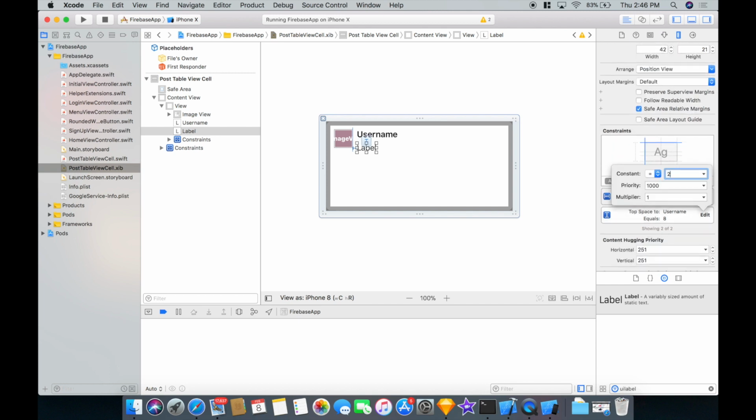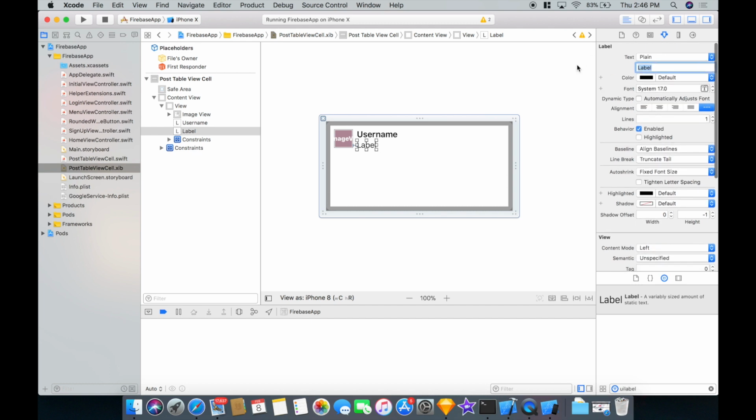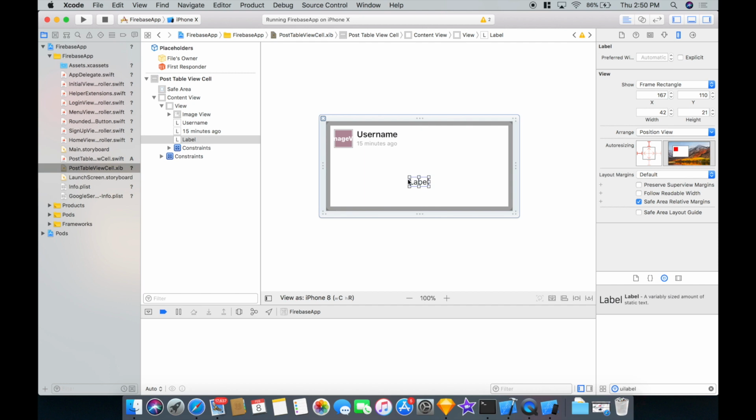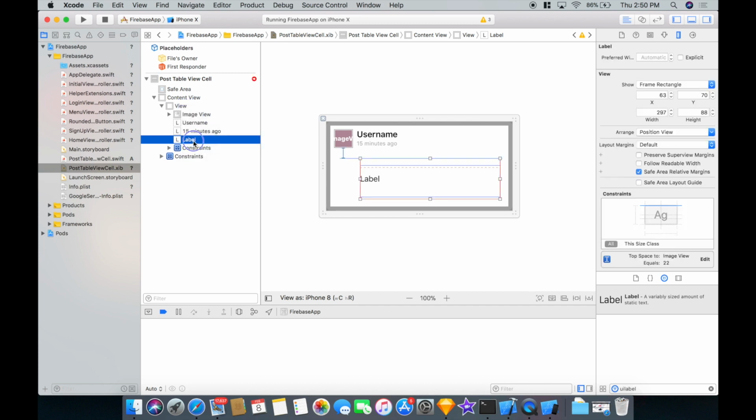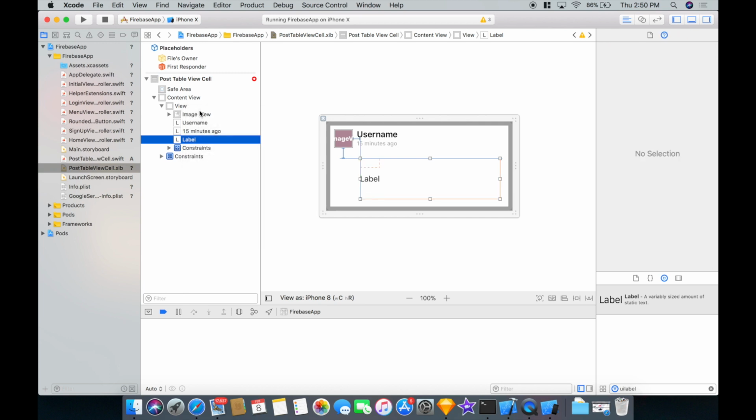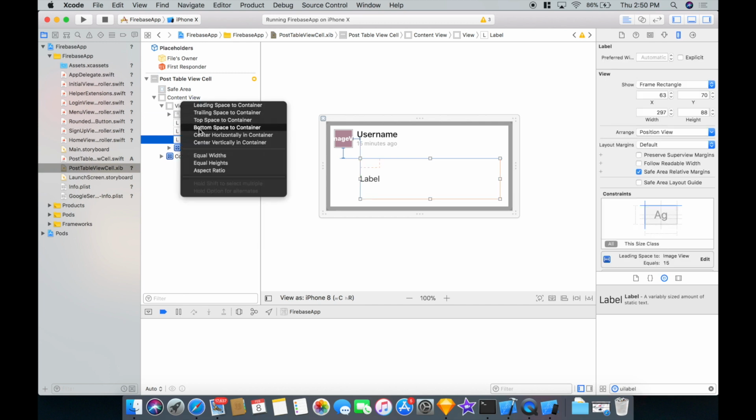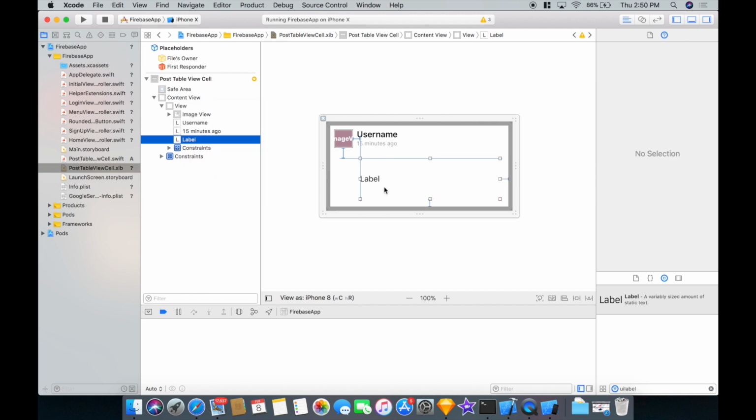For the top spacing, I'm going to set it something low, like 2, and I want the leading to be equal to this label, so that's fine. That's going to be good. This one's going to be like our subtitle, so it can say something like 15 minutes ago, and we can drop that down to like 12 points and set that to a lighter color, maybe light gray. And we're going to set one more label view here, stretch that out there, and I'm going to add vertical spacing to the image view, horizontal spacing to the image view, and bottom and trailing to the container.